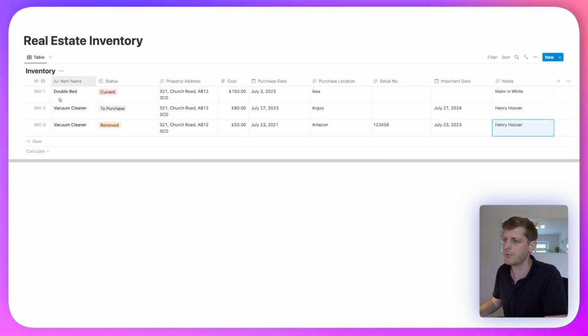So those are some examples of how you can quickly put in each of the titles for your table, different statuses which we could then filter on. Which house do they live in? How much did we pay? So it's all stored in a nice database.